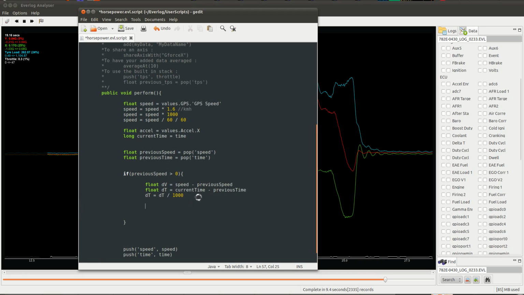Okay, now I need to calculate acceleration in meters per second. Our accelerometer returns milli-g. So this value here will be a number of milli-g. I need to convert that into g, and then to convert to a decent acceleration, I need to multiply by 9.8 for gravity.